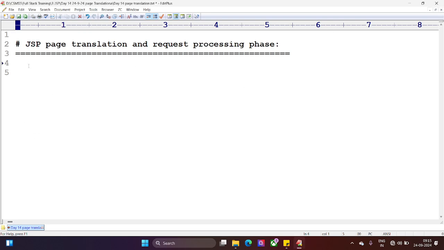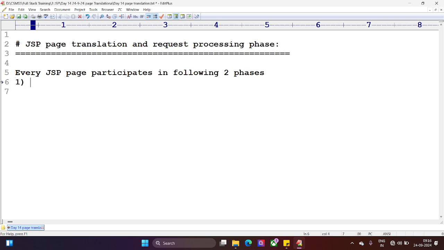Yes, connected now. So every JSP page participates, as per yesterday's discussions, in two phases. What are those two phases? First is the translation phase and second is the request processing phase. Let me explain these two points pictorially.